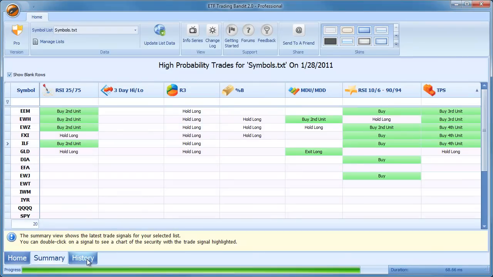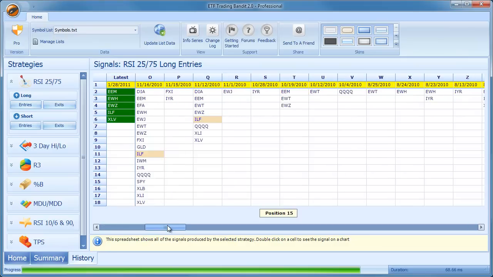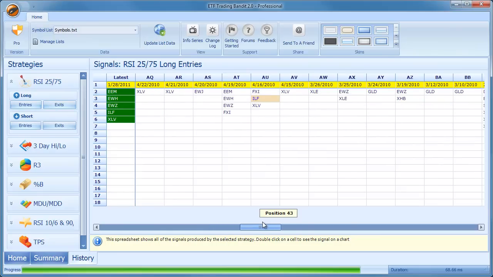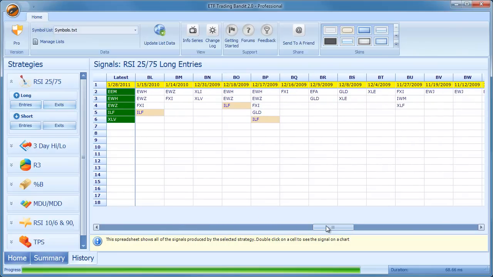Now, another tab that you can look at is the History tab, and the History tab is essentially what ETF Trading Bandit version 1 was all about. And it is the way of seeing the latest signals in the first column for any of the strategies, either long or short, entry or exit. And it's a way of going back in history and seeing when each of the symbols were firing on that particular strategy. The further you go back through the list, the further you're going back through history.